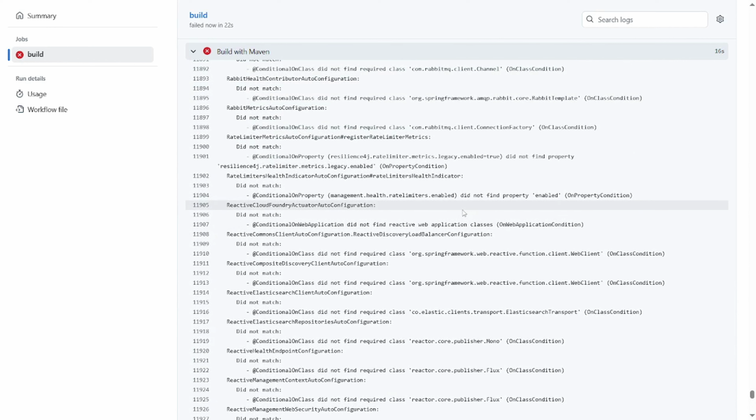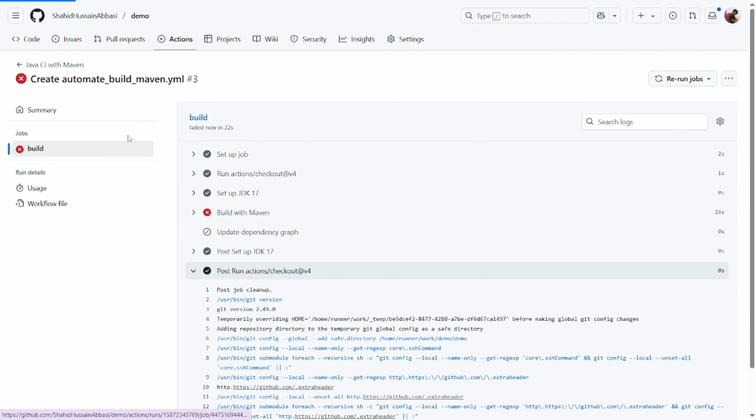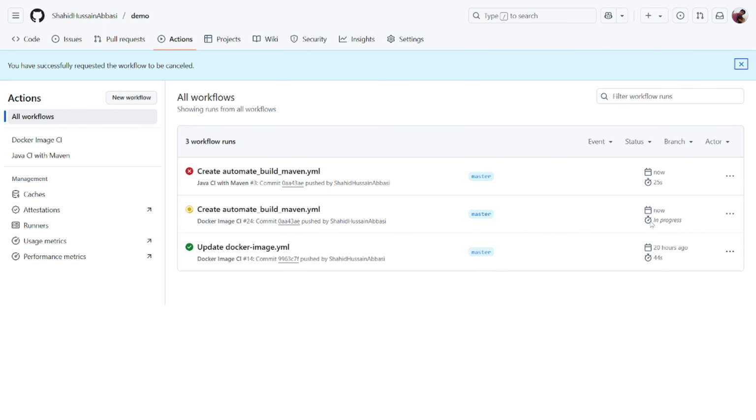Let me check what the issue is. What mistake have we made? I will go into Actions and let me stop this one because it is the same one. Now I will move to my workflow.